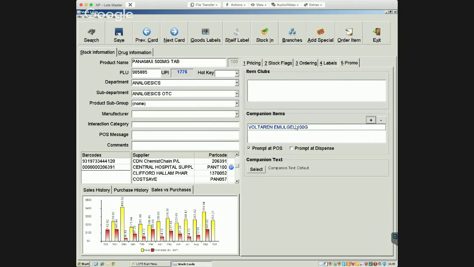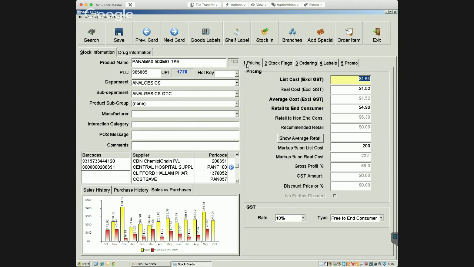So every time we sell Panamax, it'll come up and say to us, you might as well ask the customer if they want to buy Voltaren Emulgel, okay? So that can be left in there for the time being, so I can show you how that applies. Actually, we'll take that off and I'll show you how that works later on. Okay, so that's the information in here. Now, if I want to make any changes, I can press save and that'll save the information. Now, I don't want to do that in that particular case because I've changed a few things in here to show you how it works.